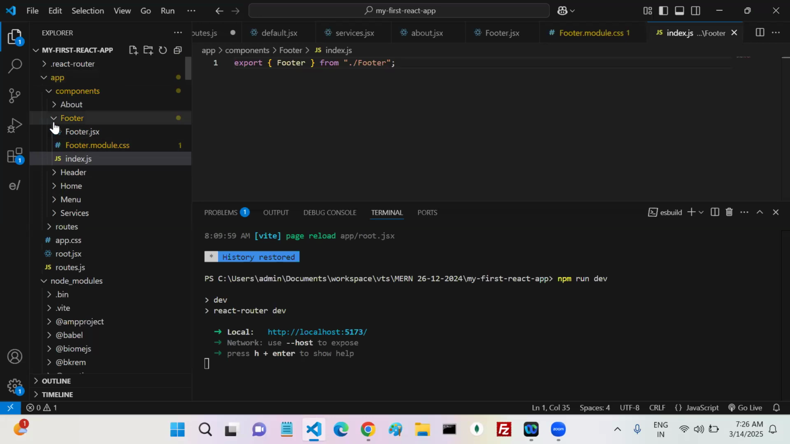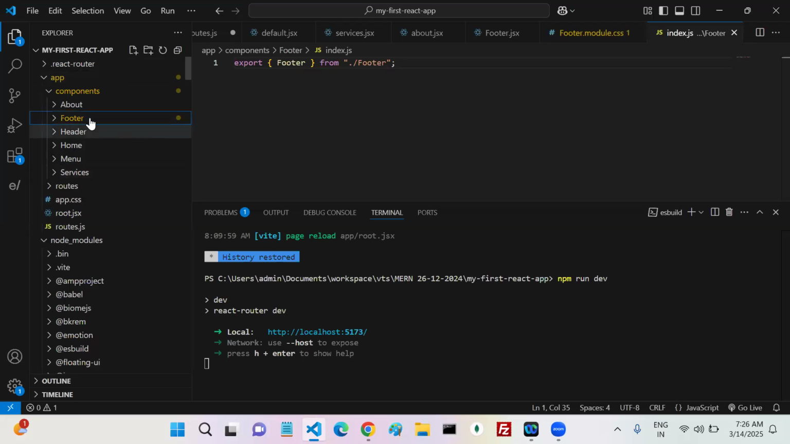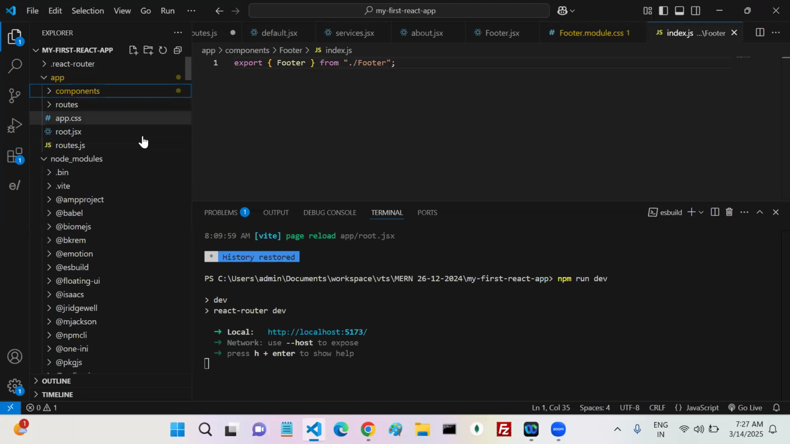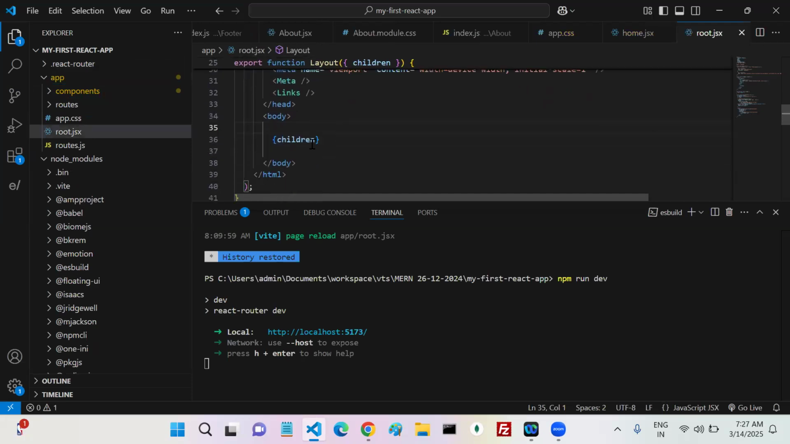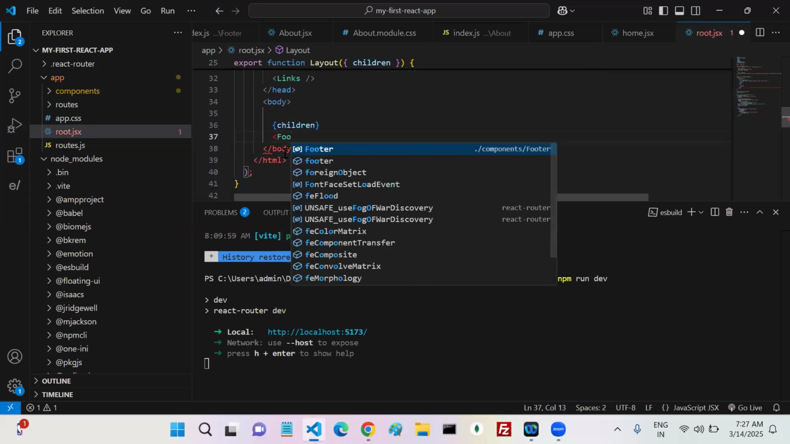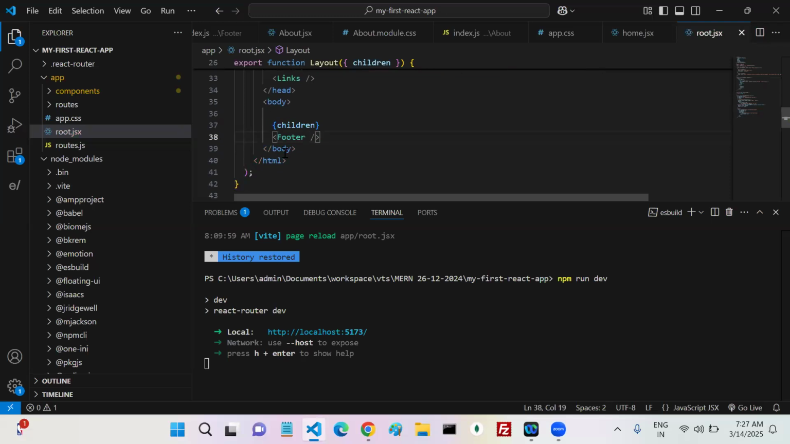So this footer, where do you want me to use it? Can anyone guess? Default. In my routes.jsx. Now see, this children is nothing but a routing related component. After the children, I want my footer component. I want a footer component. Done.